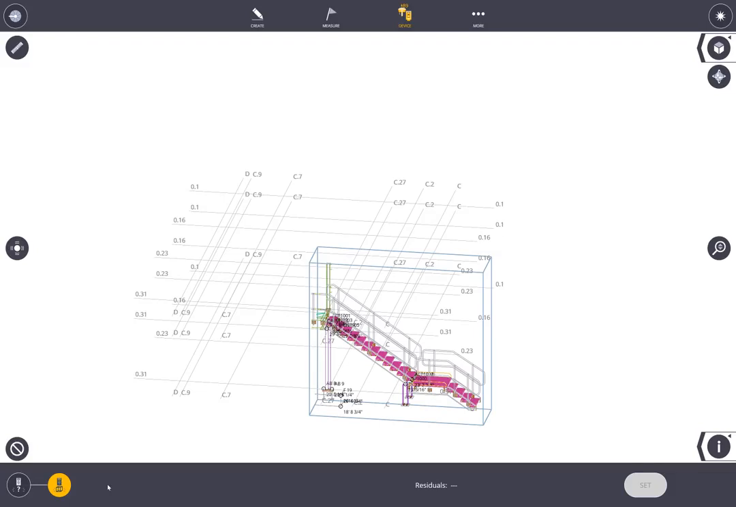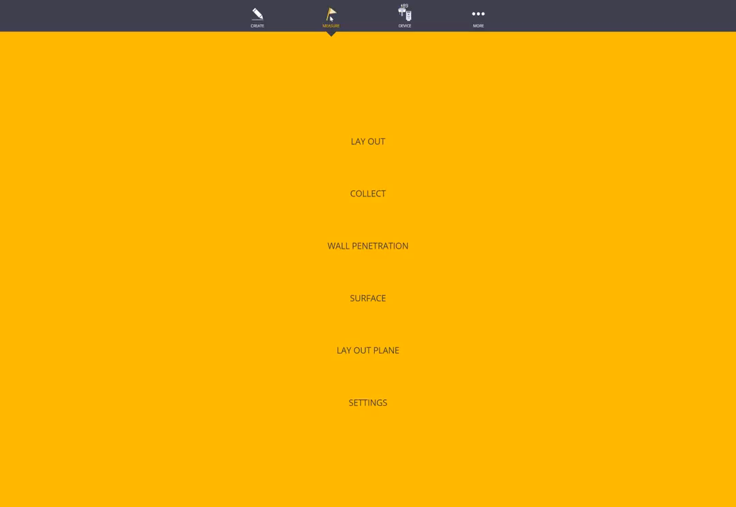Okay, once we have the instrument set up, we can actually then go into the measure mode. So under measure, we can do things, basic layout for points, lines, arcs, and so forth. We can collect information out in the field for as-builts or any changes or deviations out in the field we may want to collect back in and send back to the office.